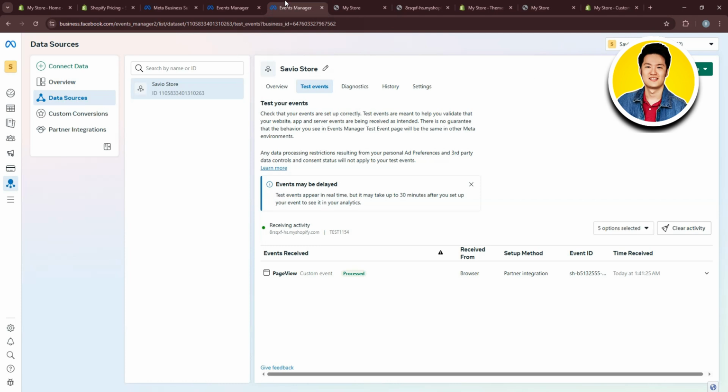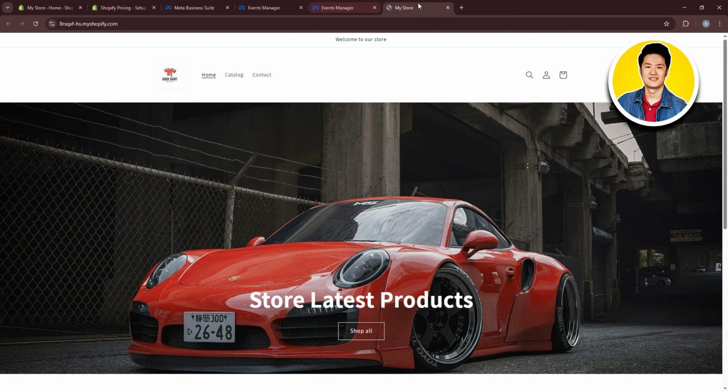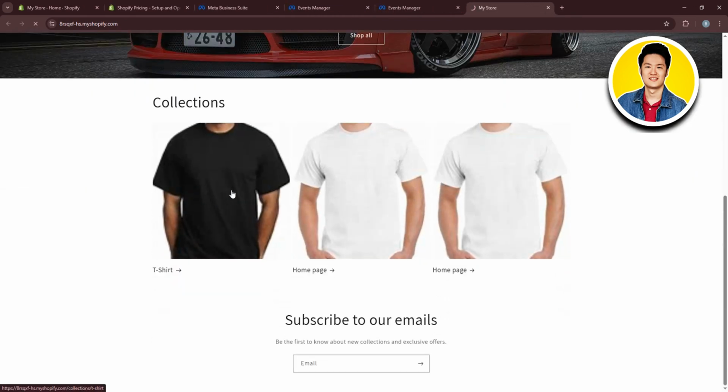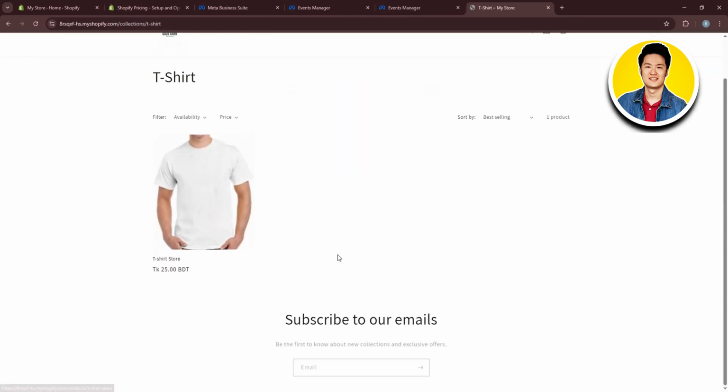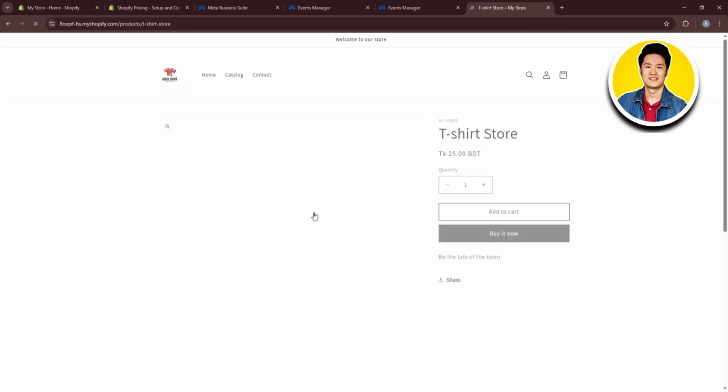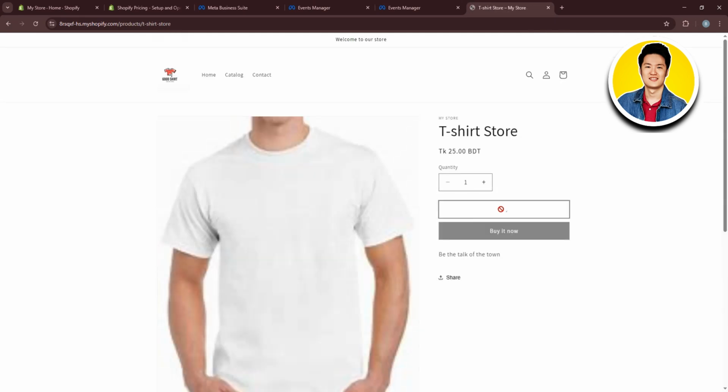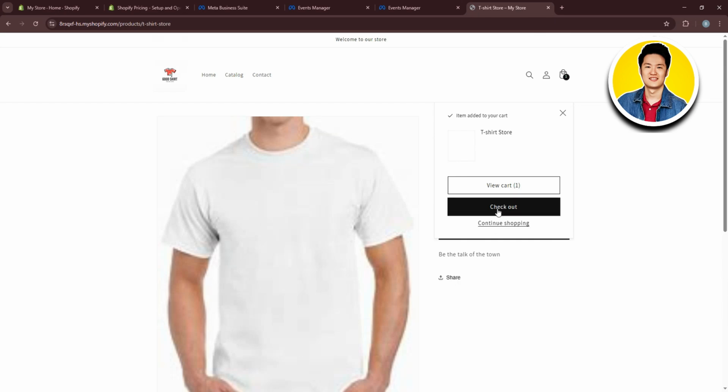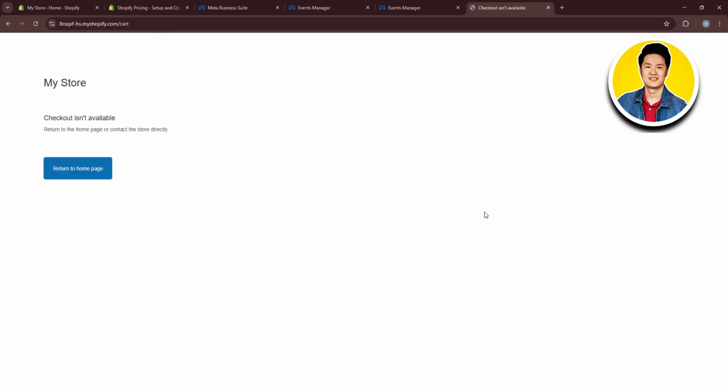Now if you go back to the previous page, it shows Process right here. Now to check if it's working, let's head over to our website. So go ahead and open up your Shopify store. Then scroll through and select a product of your choice. Then open the product and click on Add to Cart or Buy it now. After that, let's select Checkout as an example.